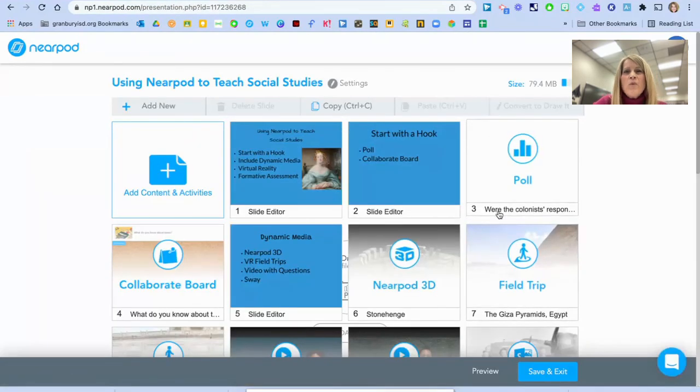So those are just a few ways that you can add in this fabulous content. Clearly, Nearpod is the best choice for social studies integration. There are virtual field trips, simulations, students can interact with the content, they can engage in discussion. It is clearly the best resource, so vote for Nearpod today.